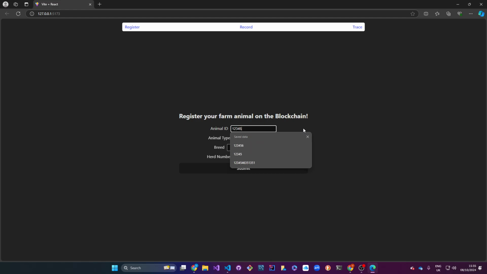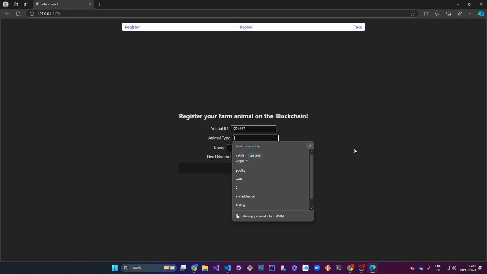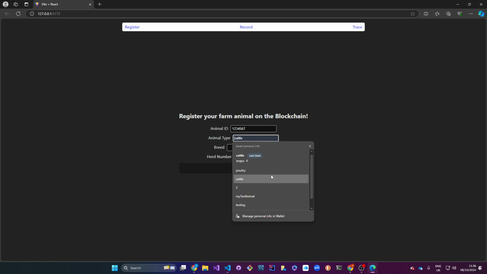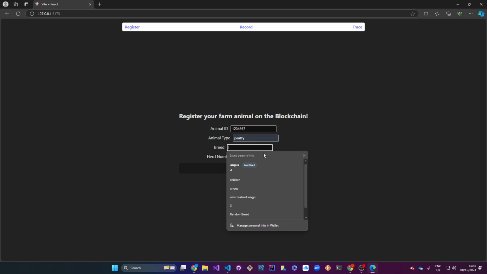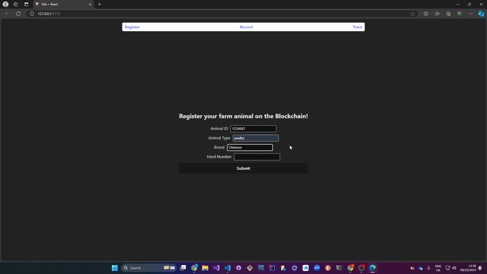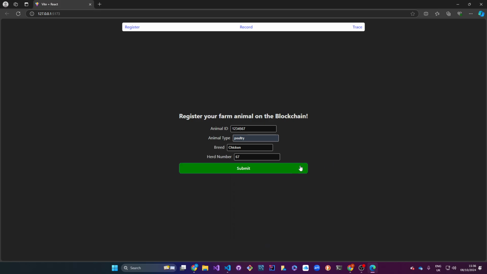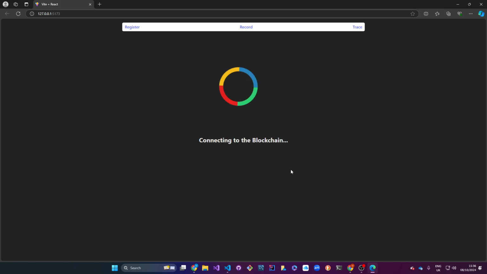Let's do 1, 2, 3, 4, 5, 6, 7. The animal type, I think this already saved some stuff. Let's say it's poultry. The breed is chicken. And the herd number, I don't know, 67. So I'm going to click submit. This should connect to the blockchain. And okay, so yeah, this obviously doesn't work. The last time I checked, it did work. Okay, something going on here.